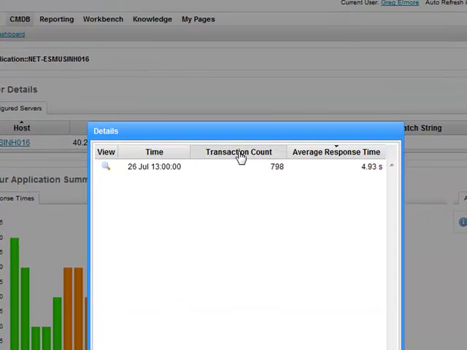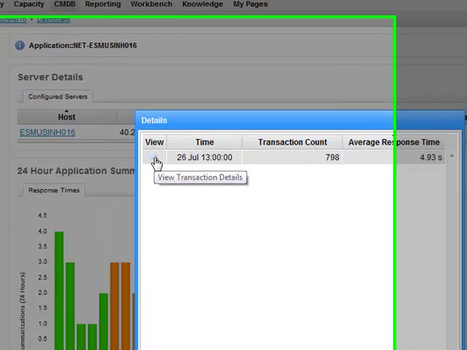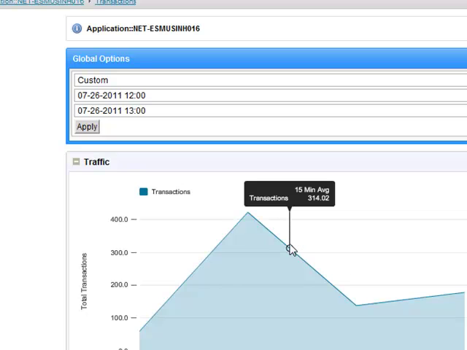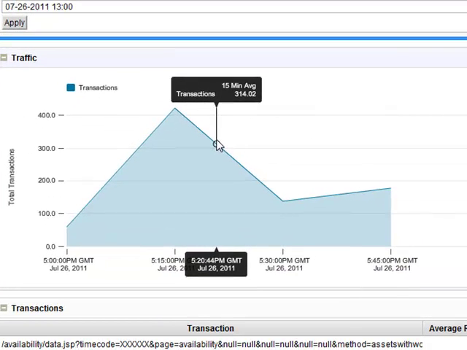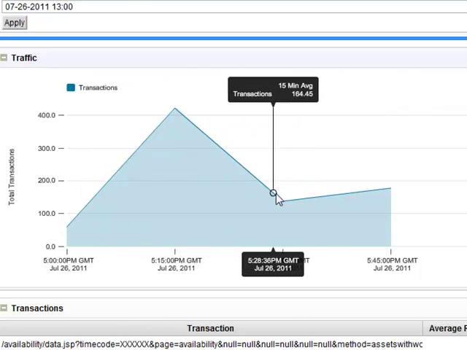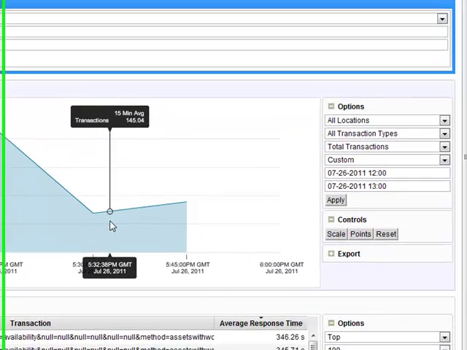I see for this transaction it occurred 798 times, and I see a timestamp here, and the average response time was 4.93 seconds. If I want to get more detail around this transaction and what was taking place, I can click on this zoom button, and it is going to take me to the details of this transaction. What I immediately see right here is a line graph showing me the actual total transactions that took place.